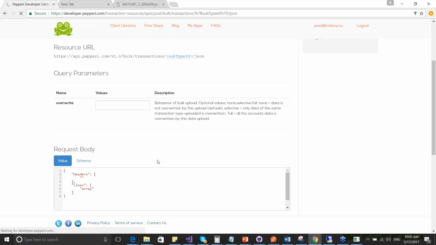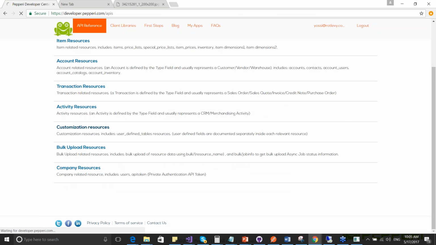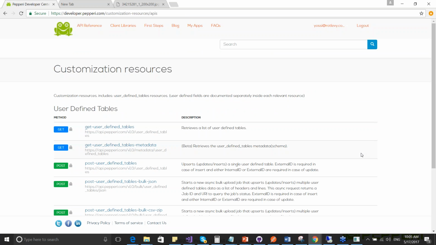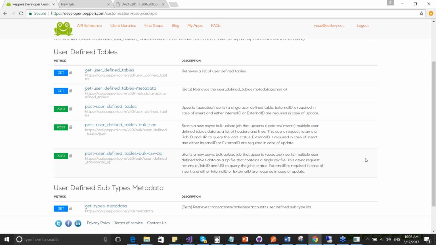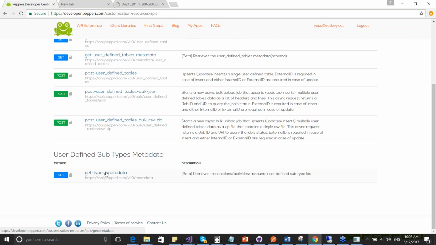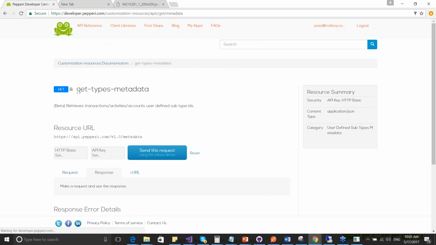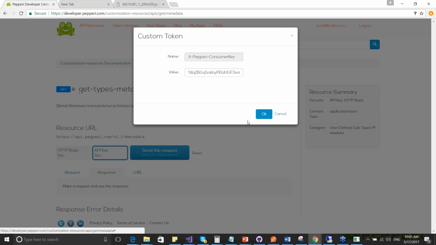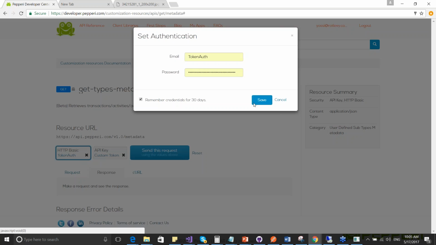You go to the API reference, you go to the customization. So we have the chance now to say a few words about the customization. But just in order for you to get the types, you just go here and you get all the types.